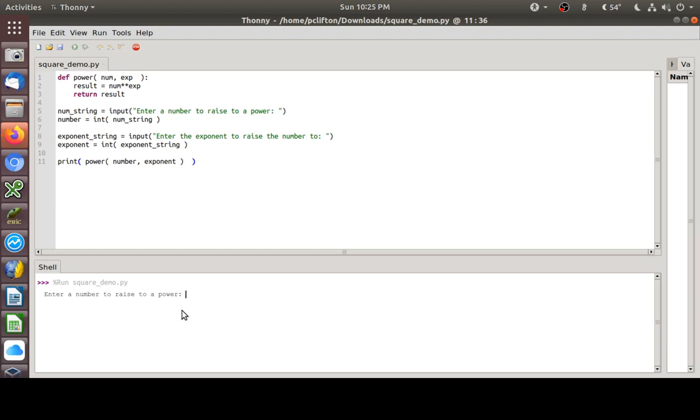Here I am running it. You see the prompt down here. You'll see that the program is waiting on us. It's actually sitting on this line right here, waiting on us to key something in. So let's key 8 in. That's our number. And what power do we want to raise it to? Let's raise 8 to the third power. Okay, 8 to the third power is 512.